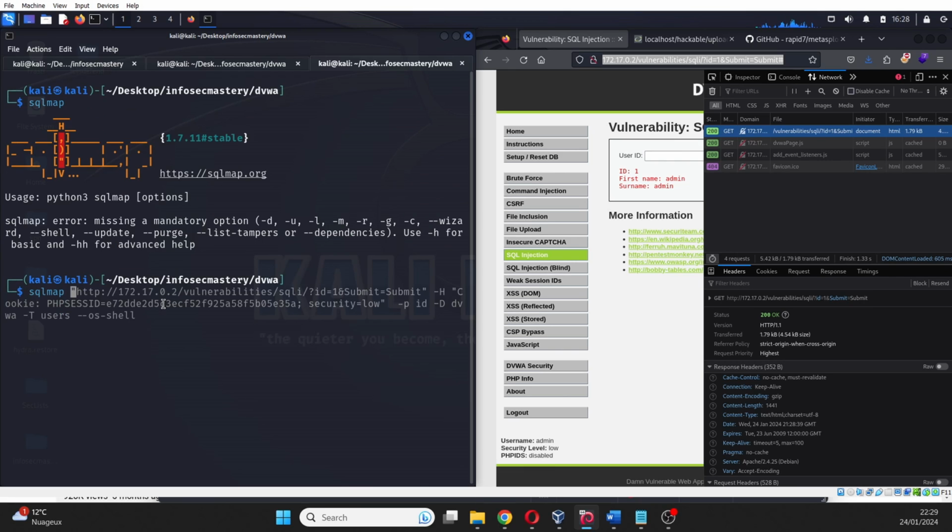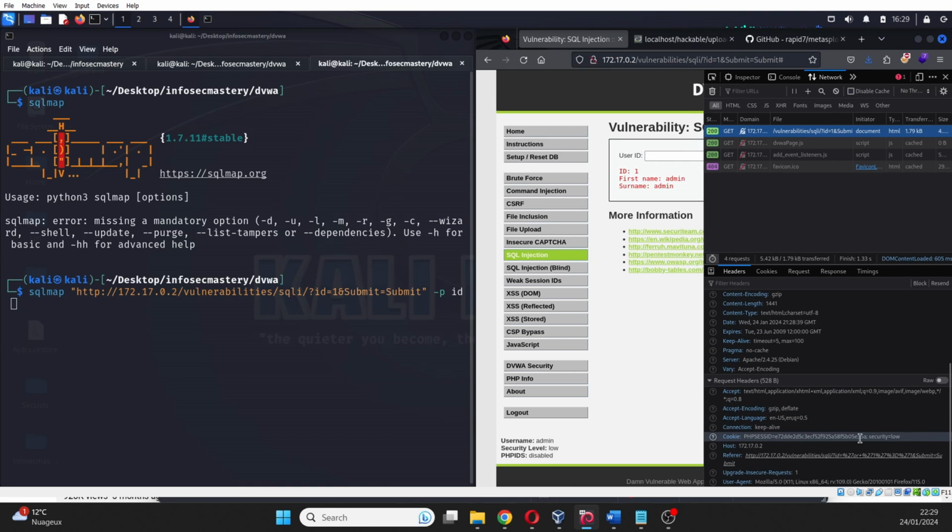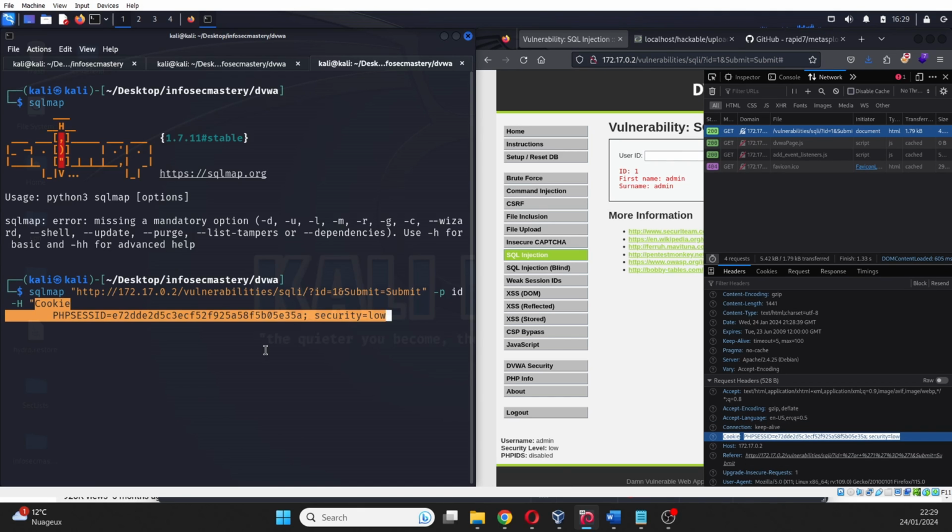We are going to give SQLmap our vulnerable URL, basically saying, hey, this page and these parameters are vulnerable to SQL injection. I want you to test them. And then we specify to the tool that the SQL injection vulnerability is in the ID parameter. Finally, we just add a header, which will be the session cookie. The session cookie may not be necessary depending on your situation, but in my case, I need it.